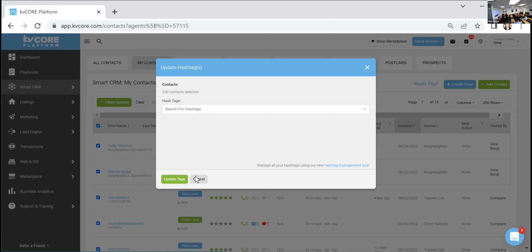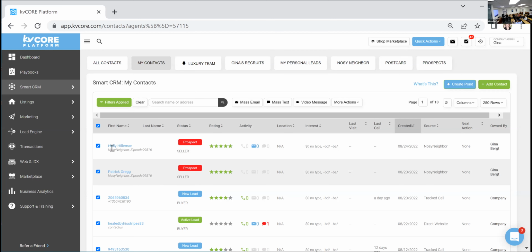But it's going to automatically go and see how these right here, these are the nosy neighbor ones. See, it says nosy neighbor zip code 99516. That's a hashtag that automatically goes to these people. So if you did that, you should now have the hashtag you created underneath each one of your people. Do you have that? Yep. Everybody? I do.